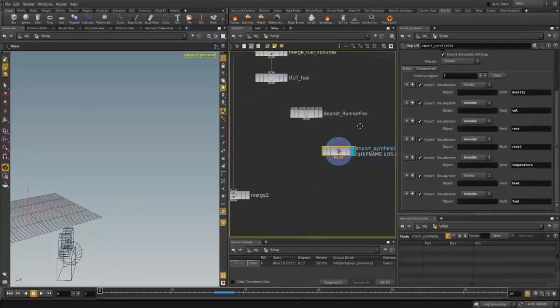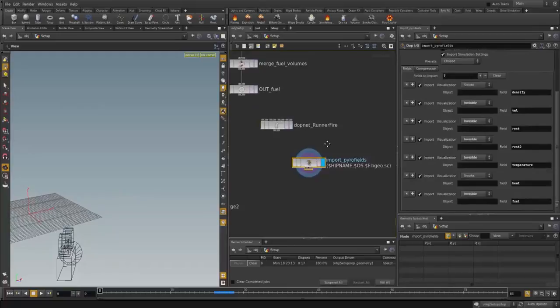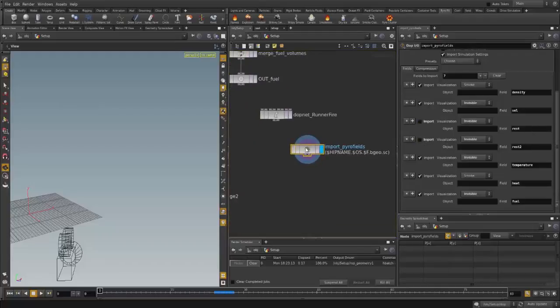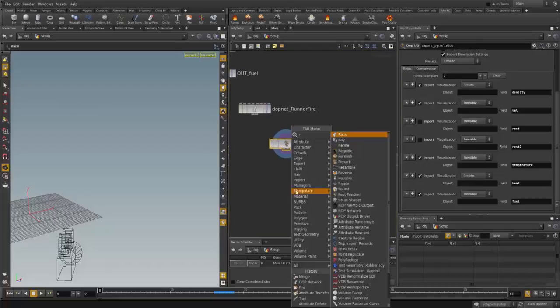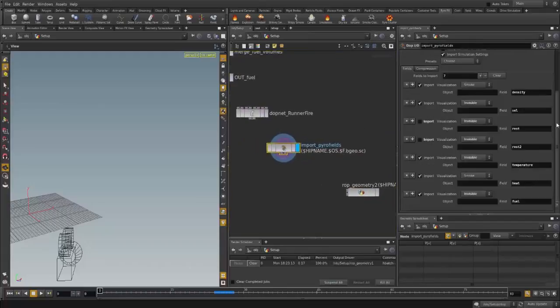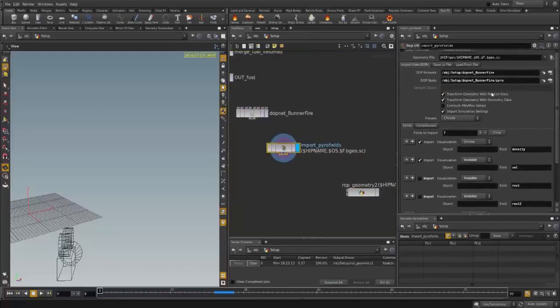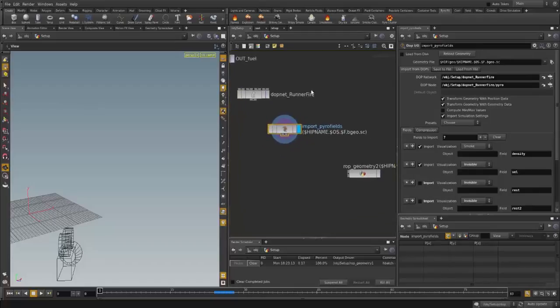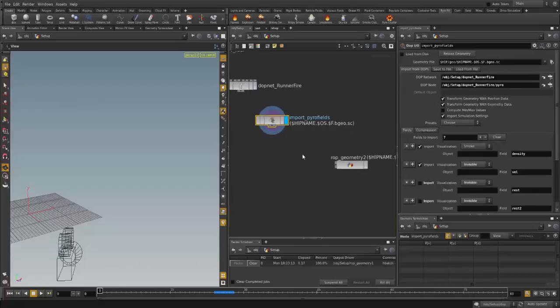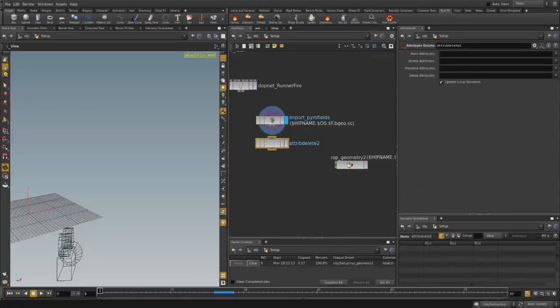Okay, but before I export the simulation, first I want to uncheck the rest fields, rest and rest2. I don't want those fields. Then I will create a RAW attribute driver. I can also export it from here or here, but we have lots of unwanted attributes like these, so I just want to delete them. They just make our file heavy.